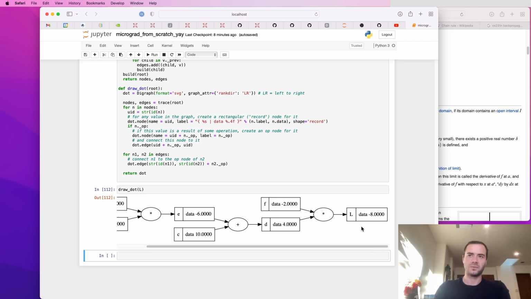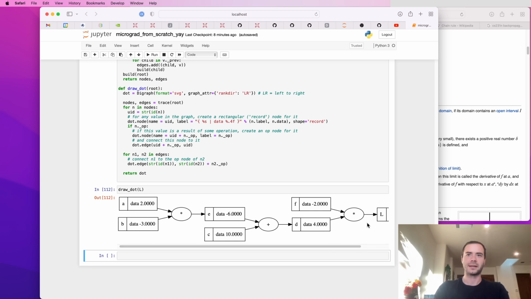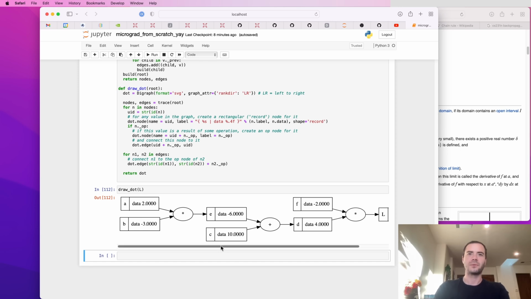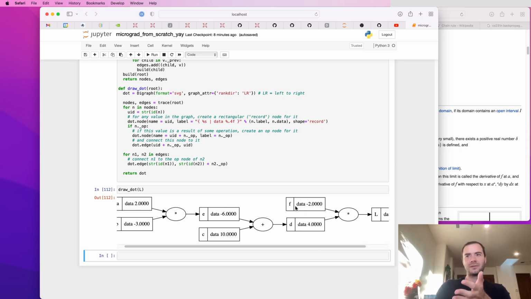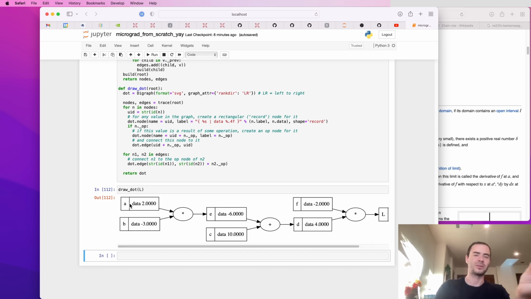And in backpropagation, we are going to start here at the end, and we're going to reverse and calculate the gradient along all these intermediate values. And really what we're computing for every single value here, we're going to compute the derivative of that node with respect to L. So the derivative of L with respect to L is just 1. And then we're going to derive, what is the derivative of L with respect to F, with respect to D, with respect to C, with respect to E, with respect to B, and with respect to A.